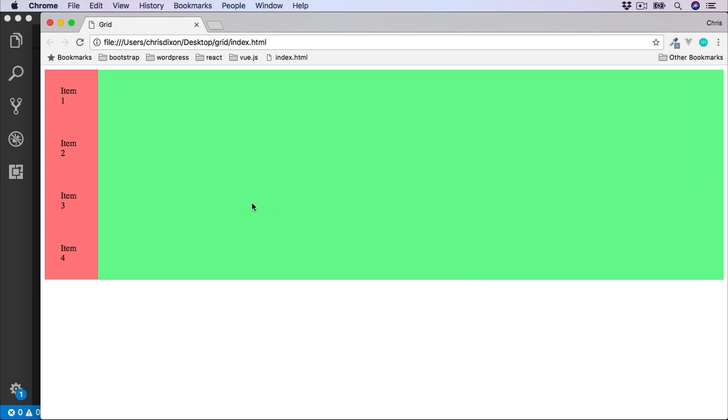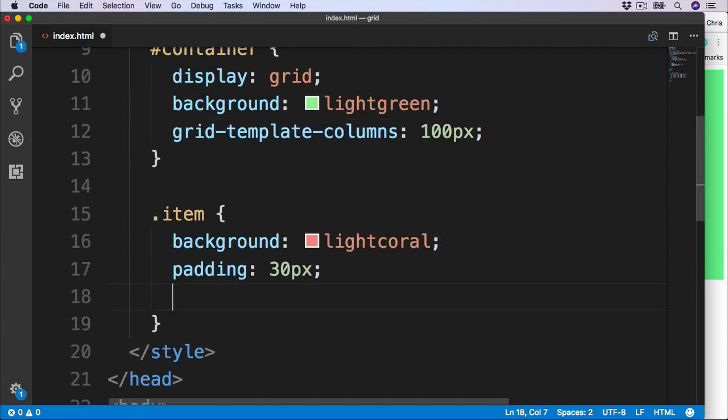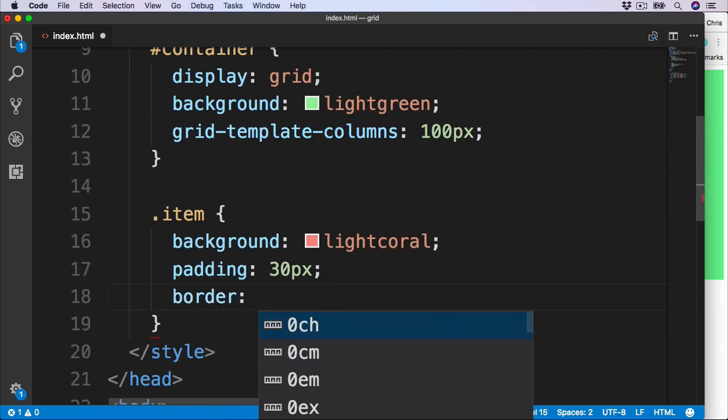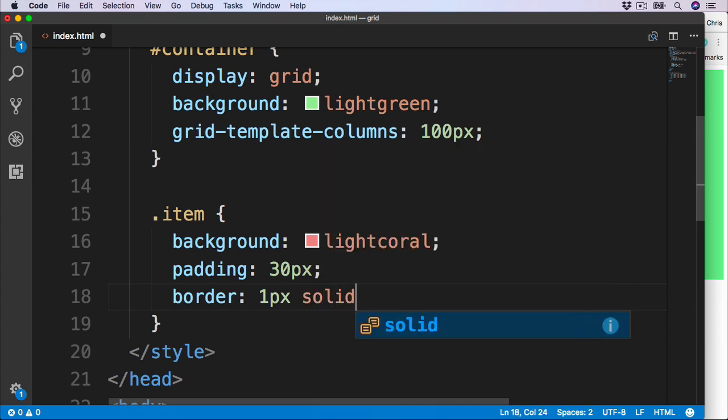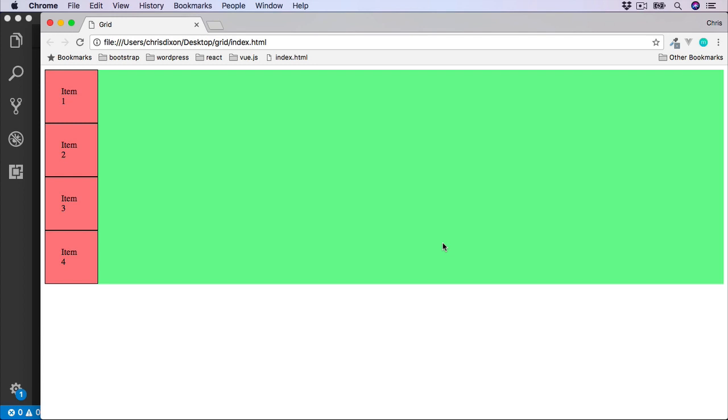Okay, so to see these items better, let's add a border around the outside of each. And this needs to be done inside the items. So just a simple border of 1 pixel and a solid line. There we go. We've only specified one column at the moment, which is 100 pixels wide. This is why we see them all stacked in one column like this.